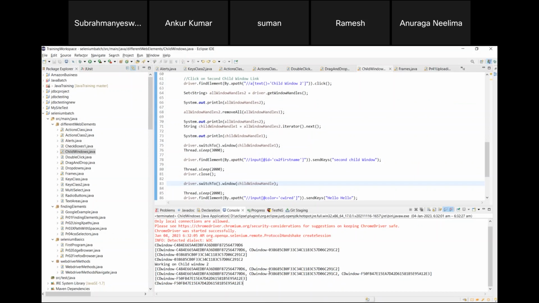Okay, you got this one. You got this point here, how we are handling the different child window handles. Every time before clicking on the link, we are getting all the window handles.